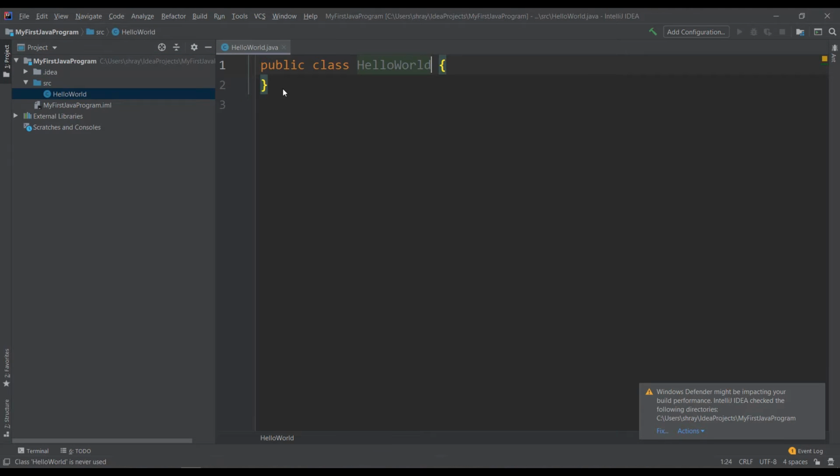Now you will see a new file has been created with some code already written inside of it. It says public class hello world. What does this mean? Public and class are two Java keywords and hello world is the class name. So languages like Java use keywords which are reserved and each one has a specific meaning. We write Java programs by using a combination of these keywords.